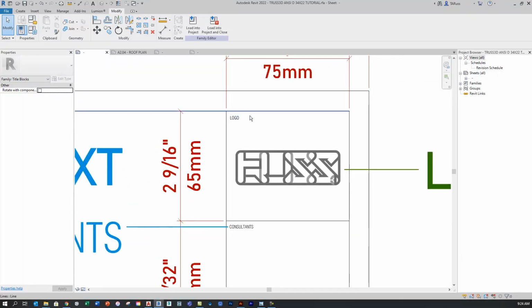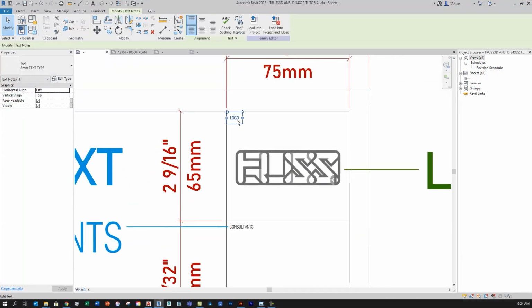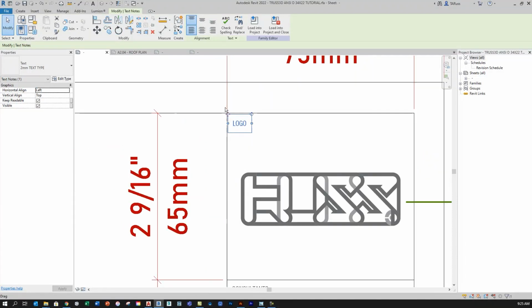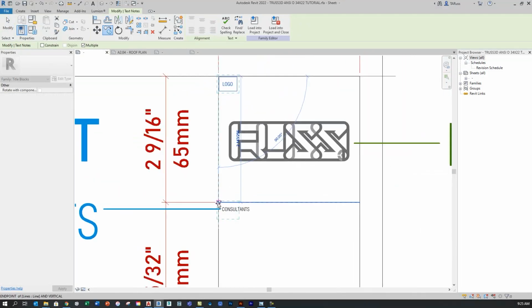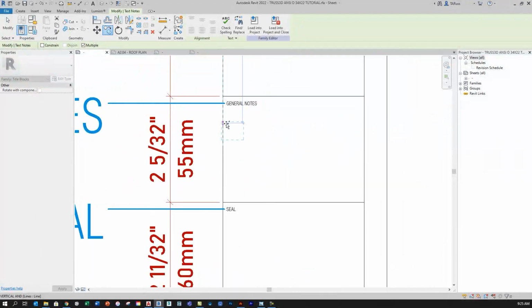So to populate the rest of these fields here, you would just grab that little bit of 2 millimeter text and just use your standard copy tool. And you can snap to, let's say, the upper frame corner. And then as you make your way down to each of these sections, you'll be able to place that static text in exactly the same spot.